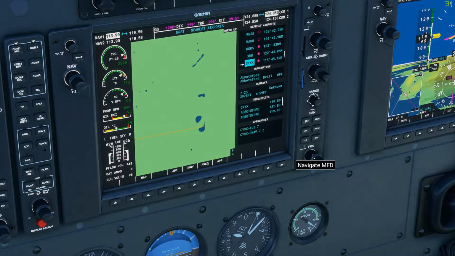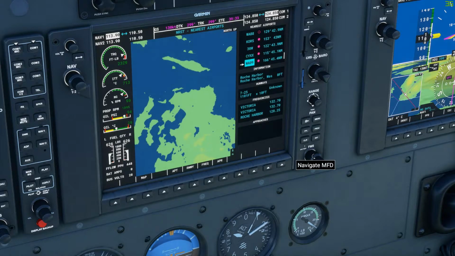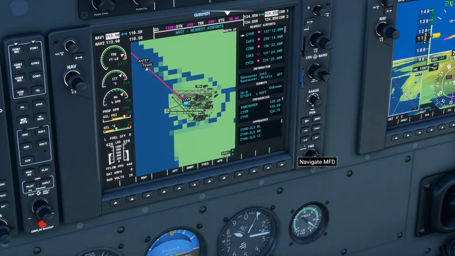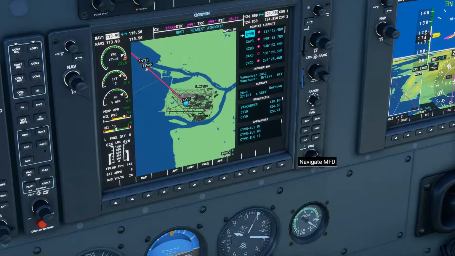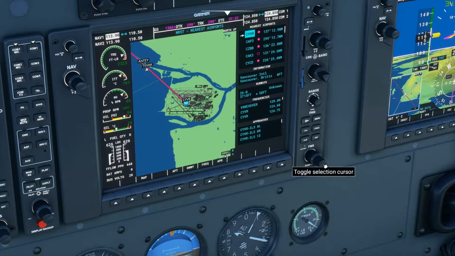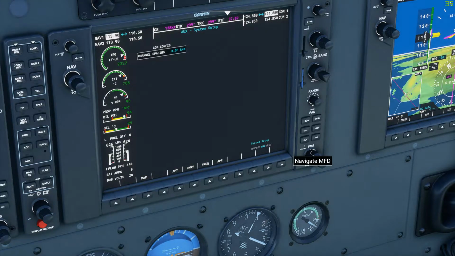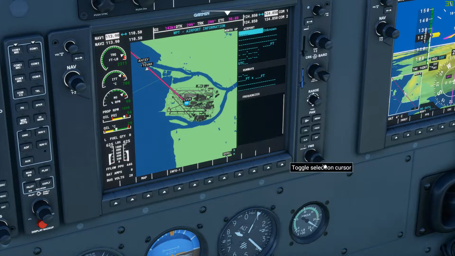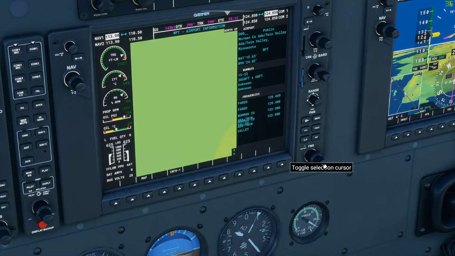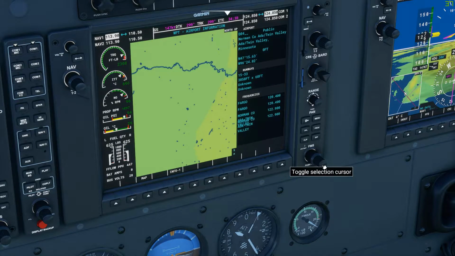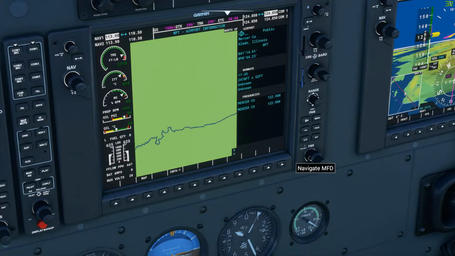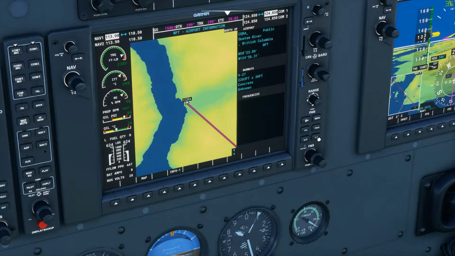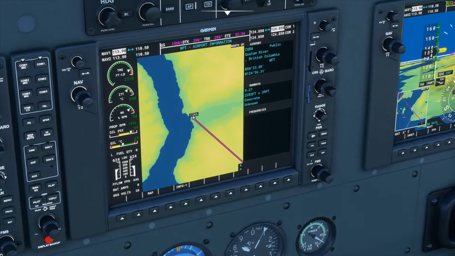Okay, let's see if our airport's in there. Orcas Island is there. Alright, maybe not. So yeah, that's pretty much it. Let's see if we dial in CQ. Let's dial in our airport and see what sort of information it gives us.